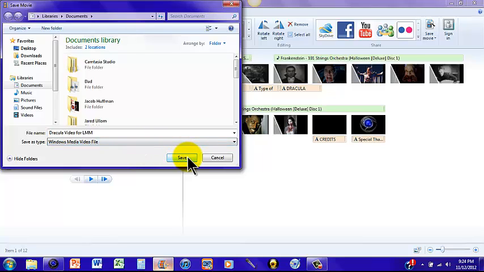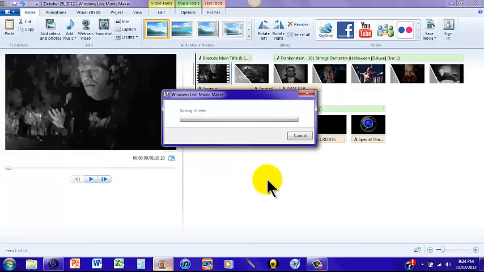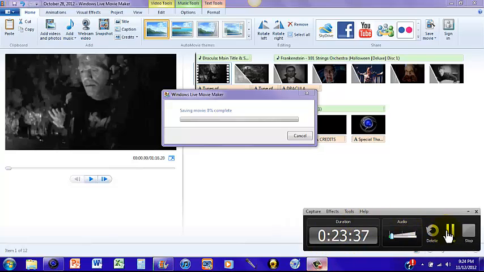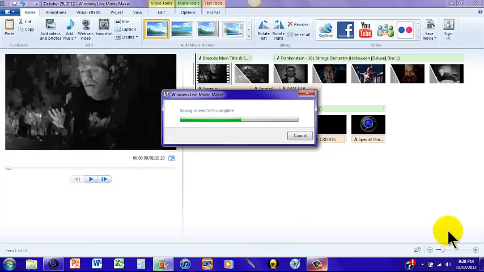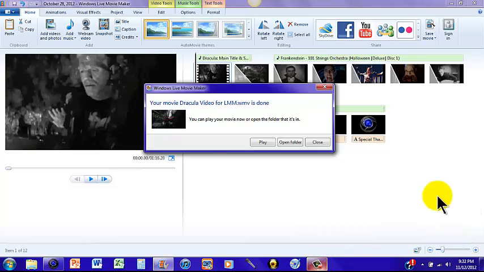Because you can convert it in another Windows converter file. So we just want to save it. And then this nice little convenient window will pop up called Saving Movie. And it will give you your percentage of saving. So right now I'm just going to pause and I will play when we are back on. So we keep waiting and waiting and waiting. When it's finally done loading, you'll get a screen that looks like this. Your movie, Dracula Video LMM.WMV, is done. So now you can either open it to your folder location or you can actually play the video. I'm going to actually play the video.